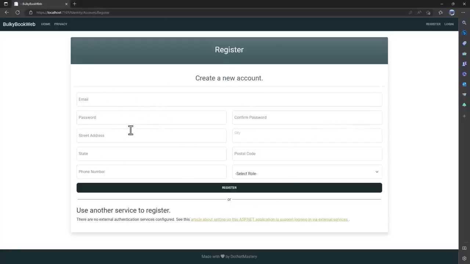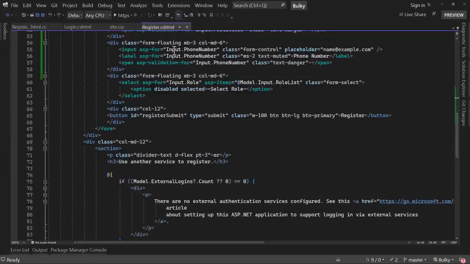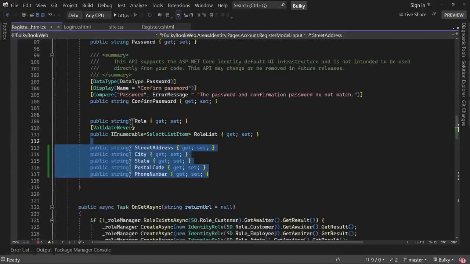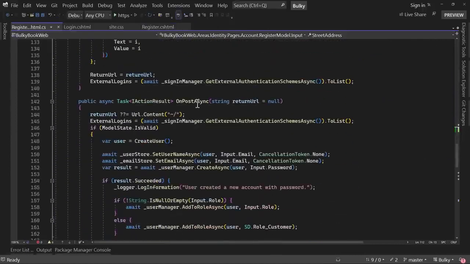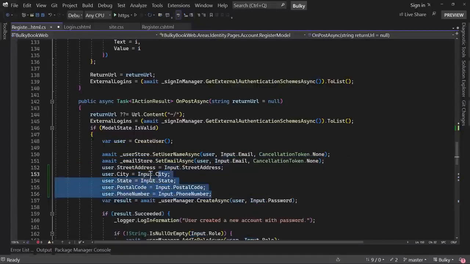With that, we have added all the properties on the register UI. Now when we post, we will receive all of them in the OnPostAsync where we have our model. But when we are creating or passing the user here, we are only populating email for that user. We will also have to populate the other properties from the input model. So let me do that.